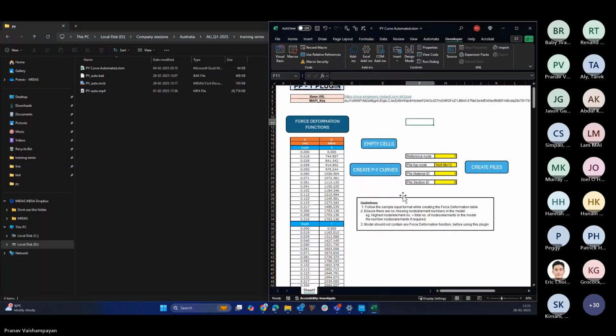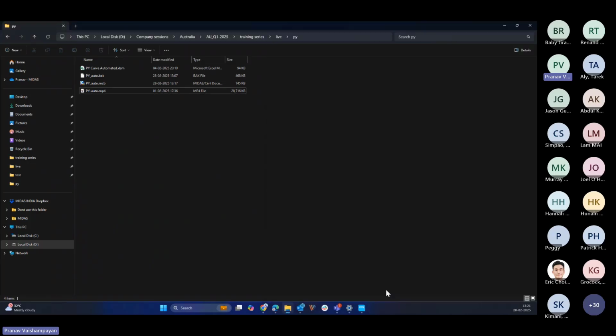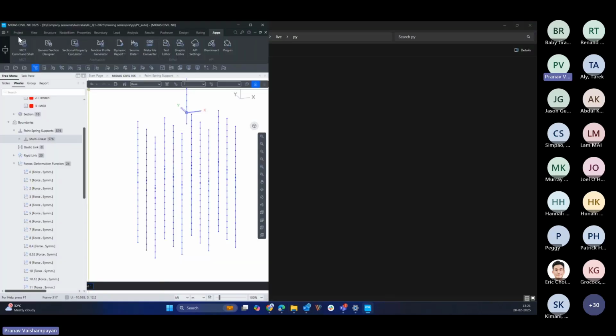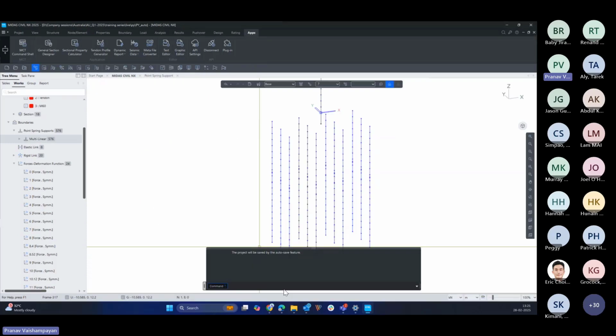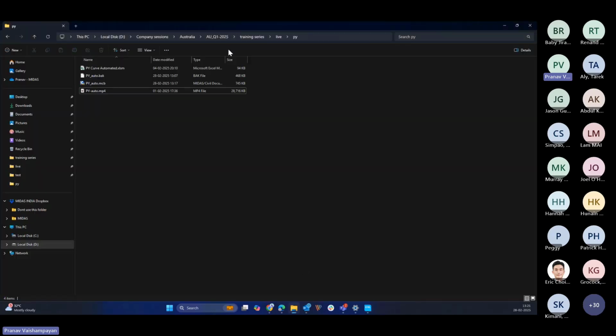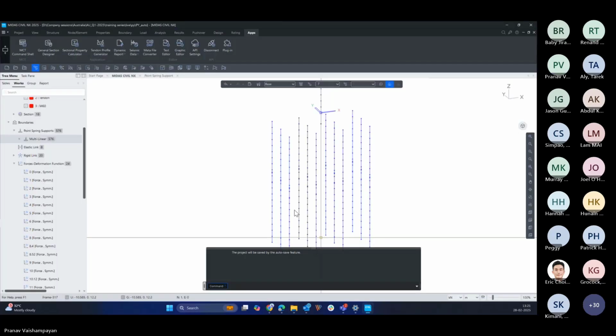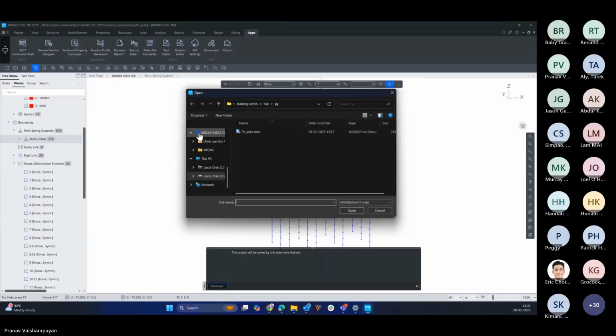All right, now close this and open a new model. We have shared another plugin in the training material called Debonding Made Easy. Now we are going to use this plugin. This will be the last plugin for the session. And then we can have Q&A and wrap up. So open the model which is shared with the Debonding Made Easy plugin.